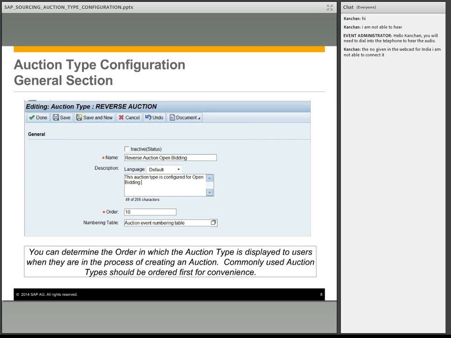So, configuring an auction type. I'm going to now get into a little bit of detail around this. I'm really trying to use this session to explain what all of these various fields and parameters mean so that you can best set up your auction types to meet your particular needs.